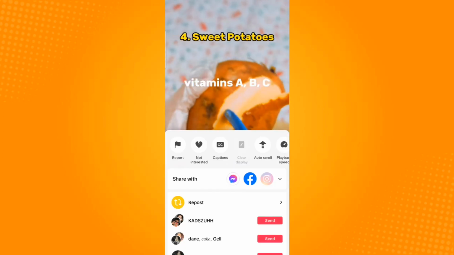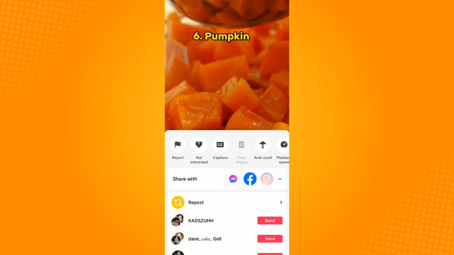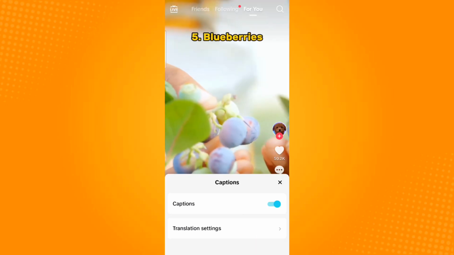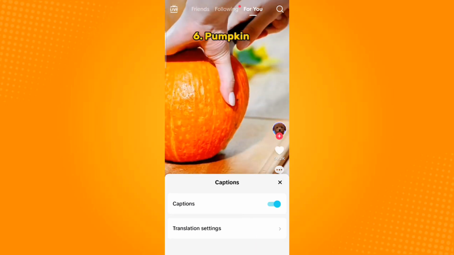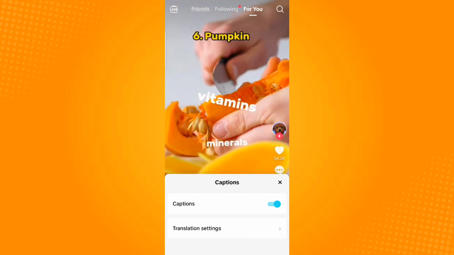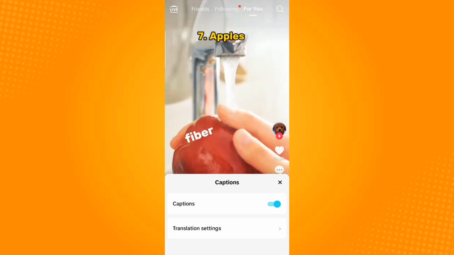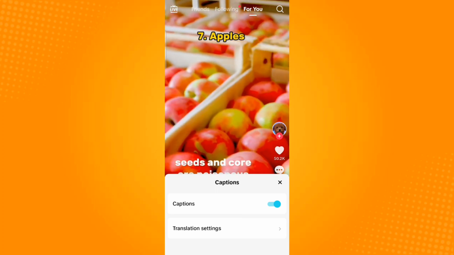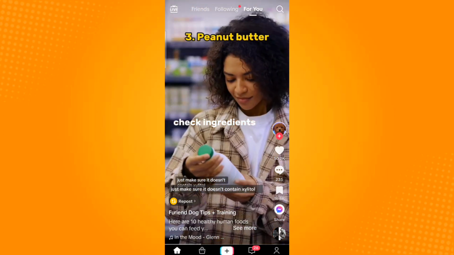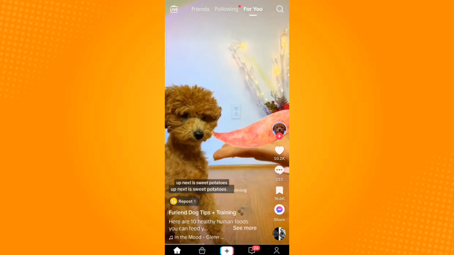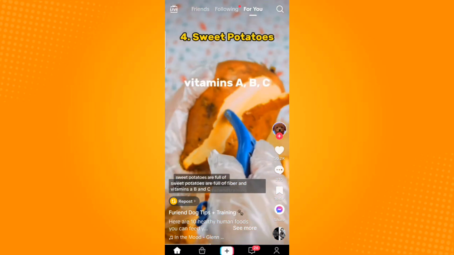On the upper part, there are icons. Select the third option, which is the captions. You can turn on the captions feature on the TikTok application by tapping on the button right beside the captions. You will know that this feature has been enabled when the button has turned blue. And from here, your videos will now have captions that are seen on the lower left corner of your screen.